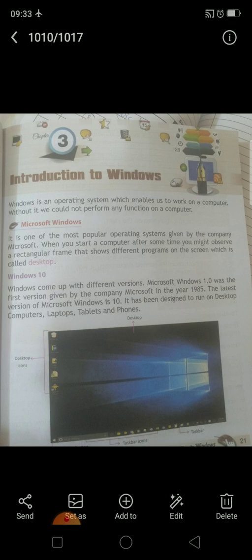Windows is an operating system which enables us to work on a computer. Without it, we could not perform any function on a computer. Microsoft Windows is one of the most popular operating systems given by the company Microsoft. When you start a computer, after some time you might observe a rectangular frame that shows different programs on the screen, which is called the desktop.